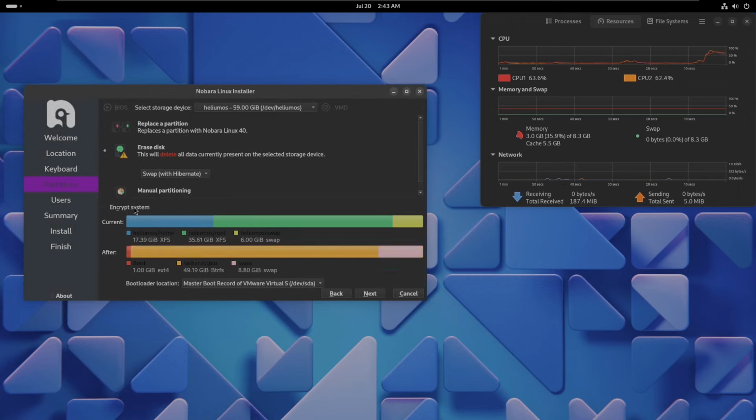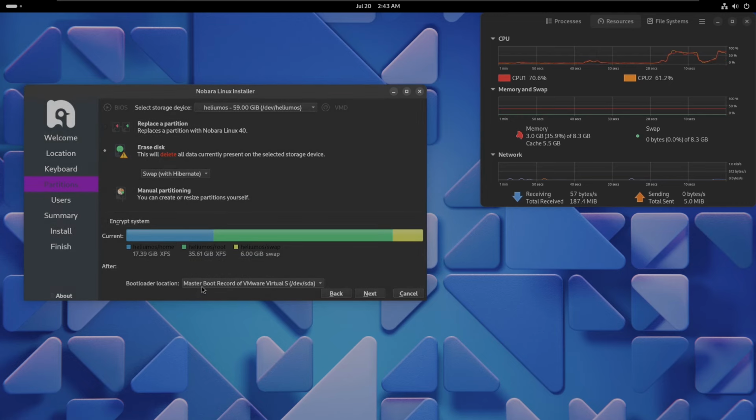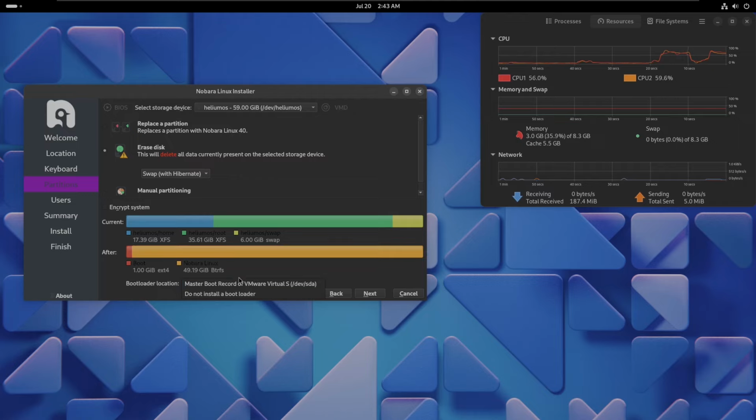After doing all those things, if you want to encrypt your system, you can provide a password, which should be the same in both boxes. If you don't want to, just keep it like that. The next thing is the bootloader location. The default will be the master boot record of a specific hard drive, and you can choose that one. You can also choose not to install a bootloader. If you're a pro, you can do that later. It's clearly up to you. After doing everything, click on next.